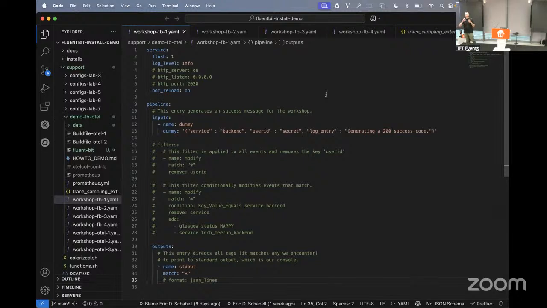Pipeline looks a little bit like that picture, right? Pretty straightforward, not a very hard configuration file here. In the pipeline, we have inputs, filters, and outputs. I'm not doing anything with the buffering. I'm not doing anything with the routing here yet. What you see is a dummy plugin.